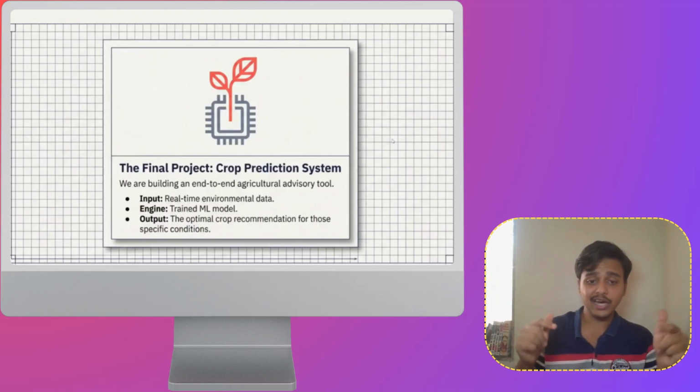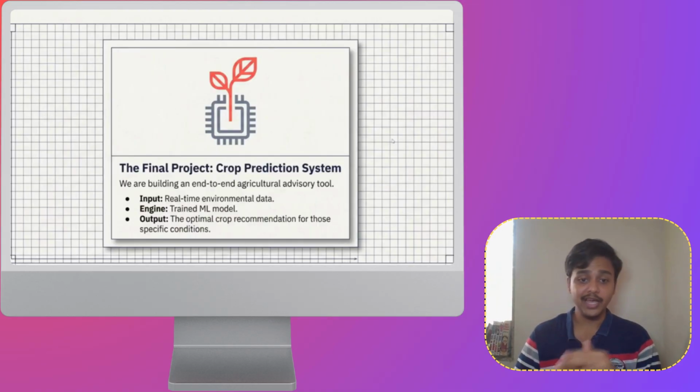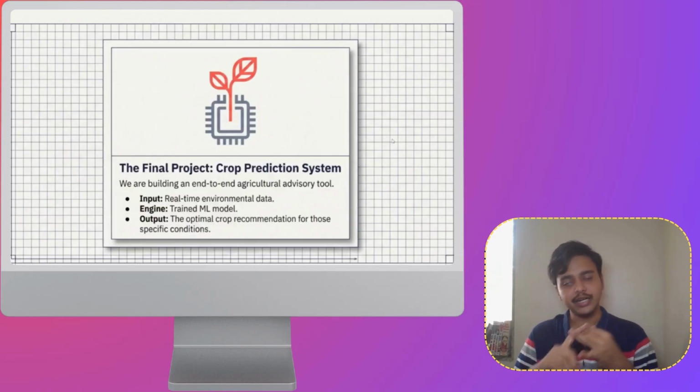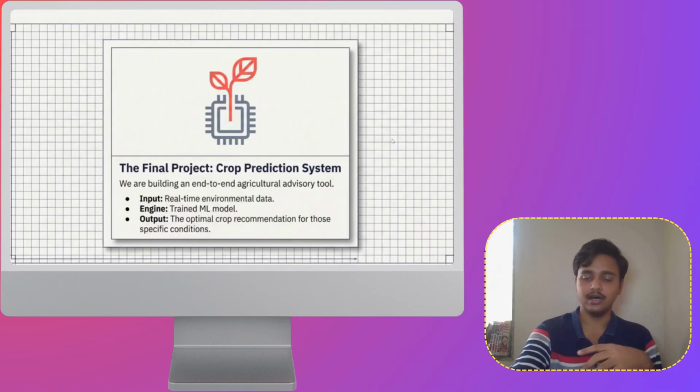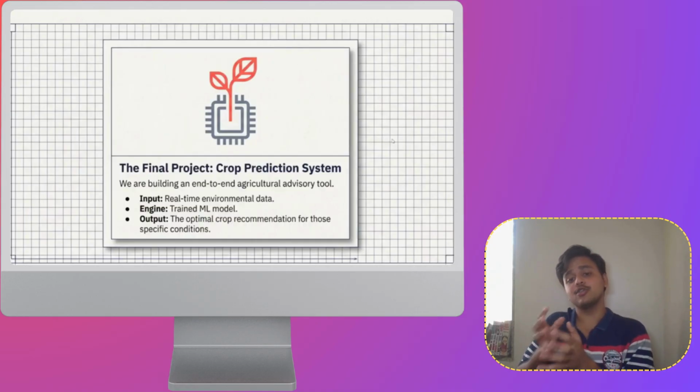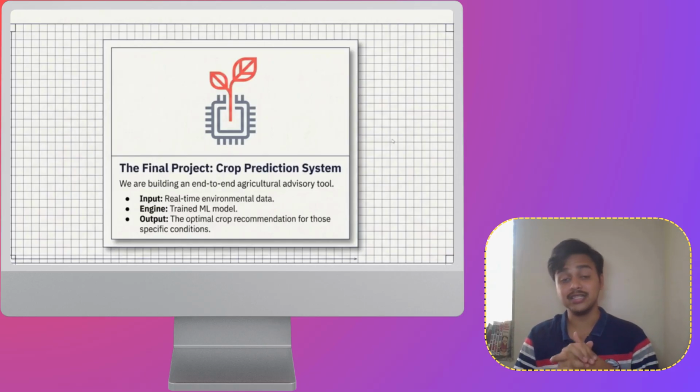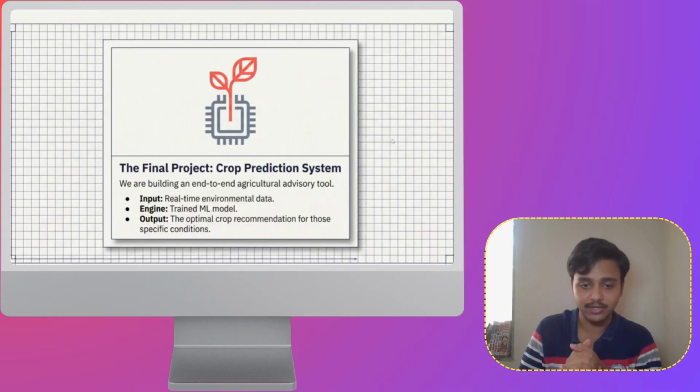So what are we going to build today? We are going to build a crop prediction system in which the input is the environmental data that we saw in our database. The humidity, temperature, moisture, the nutritional content of the soil and all. Then the engine is going to train the ML model. And the output that we are going to get is the best crop recommendation along with the other crops as well, and their scores as well.